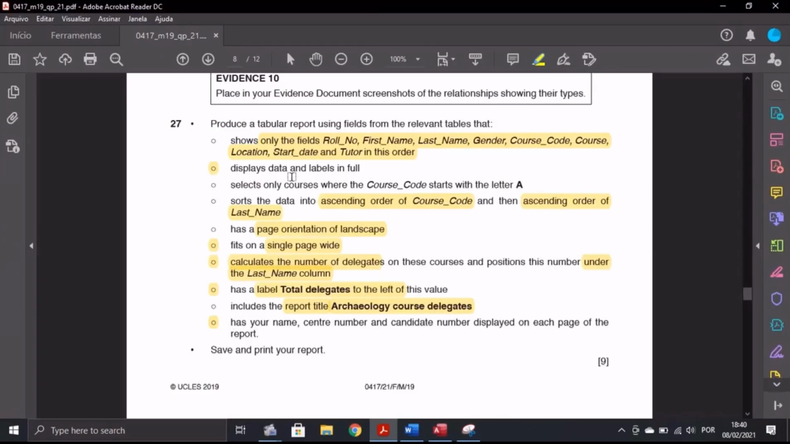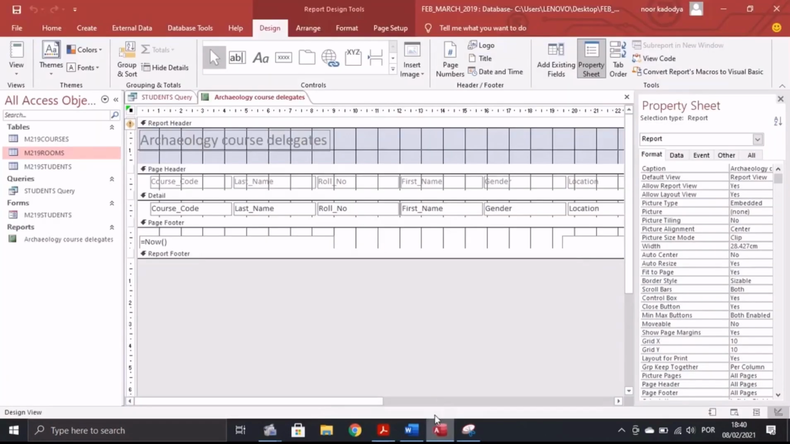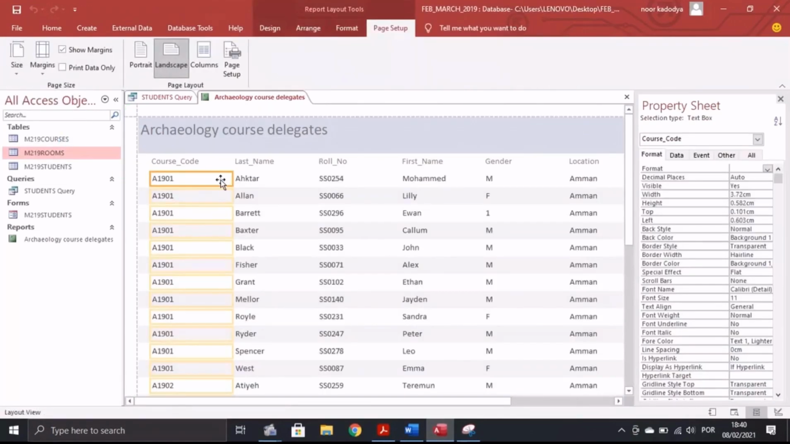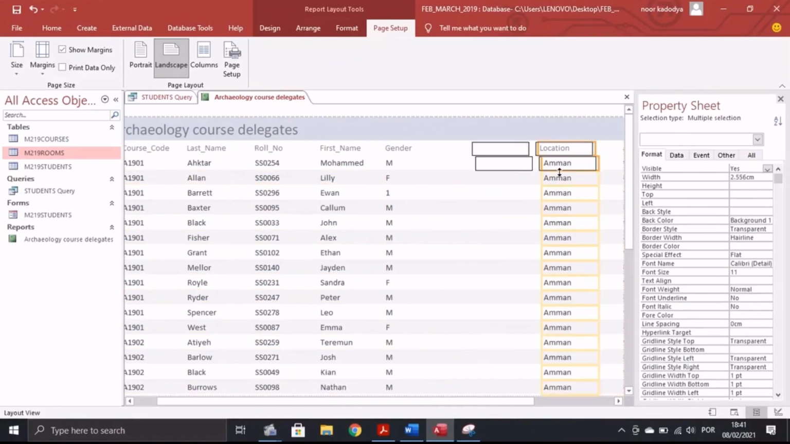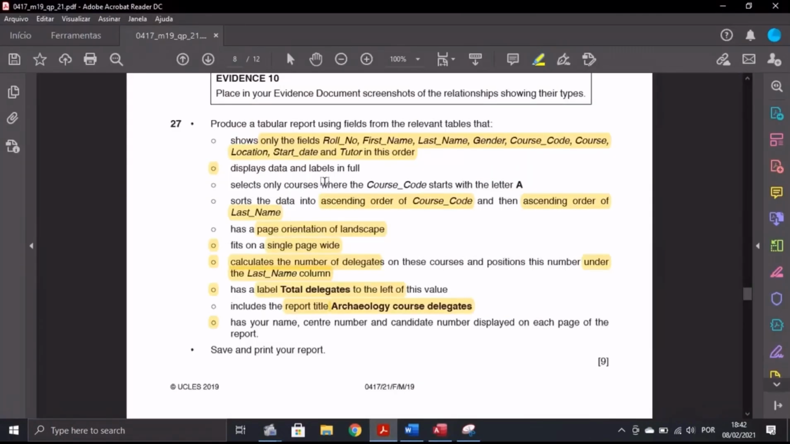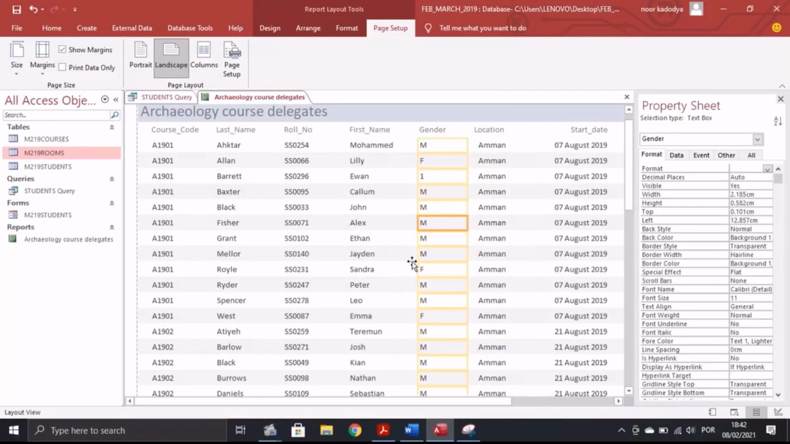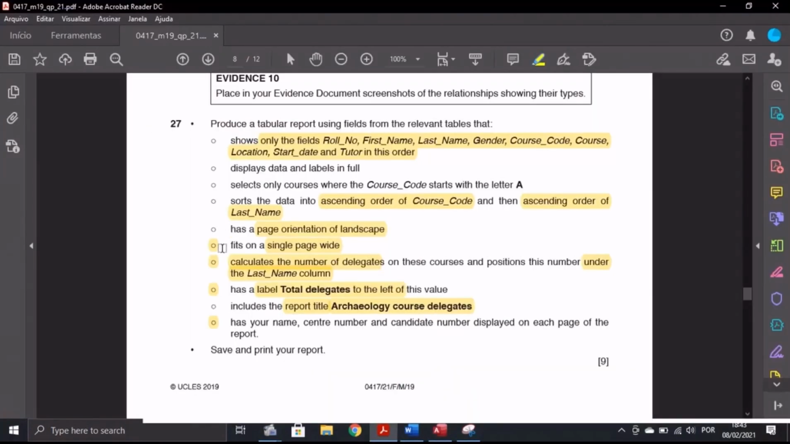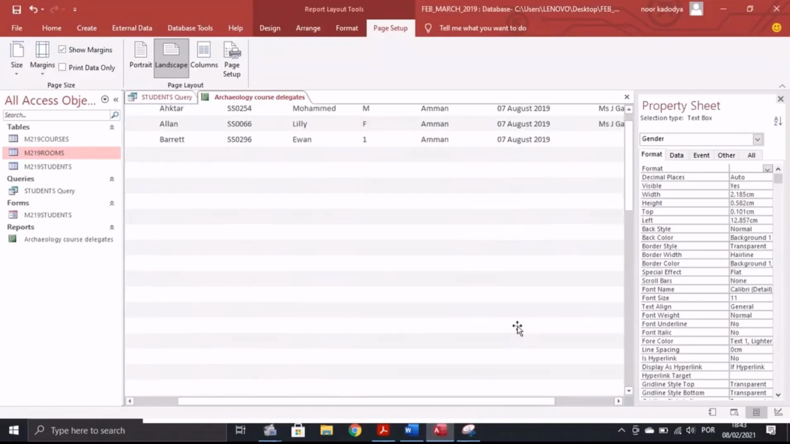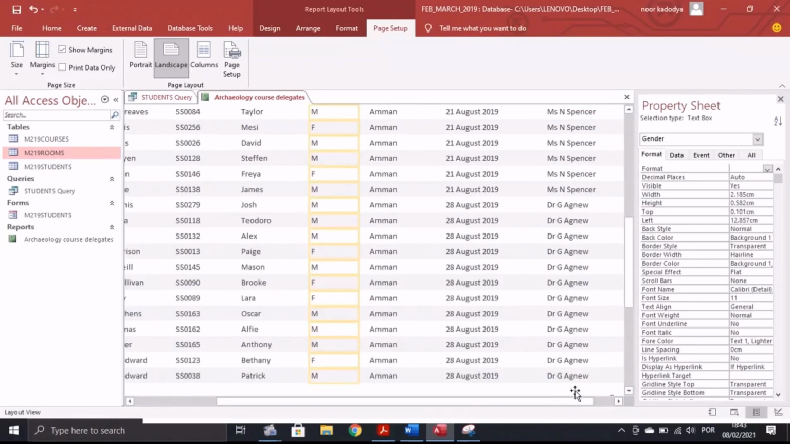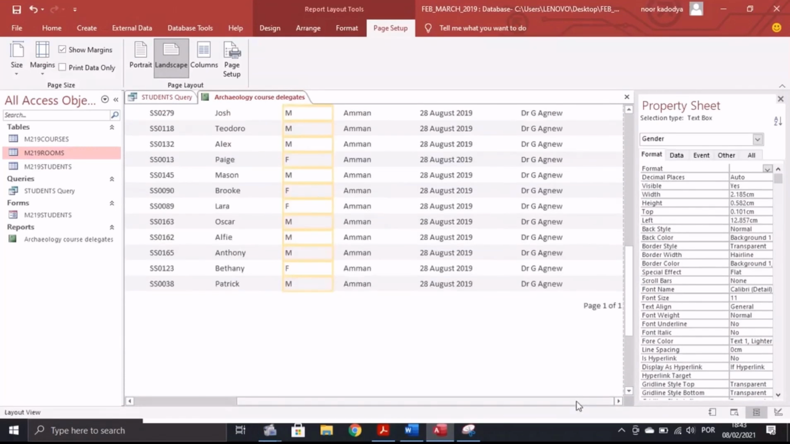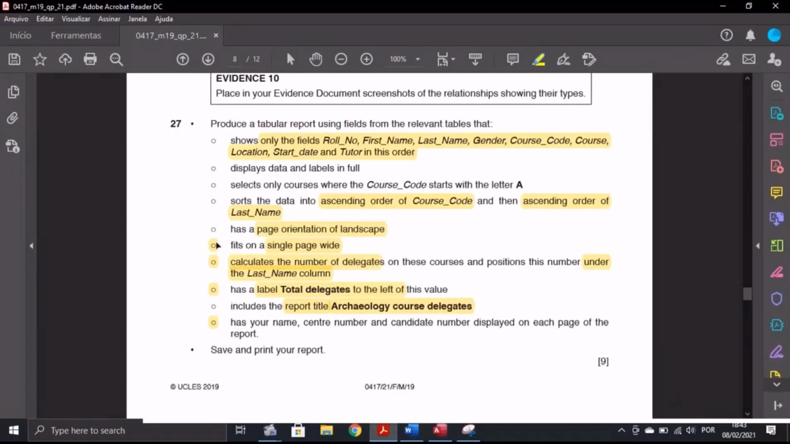So the data labels must be displayed in full. We go to layout view, and we arrange this. Displays the data and labels in full. As we can see, it's all displayed. If it's on a single page wide, you can see here in the bottom that this says page 1 of 1, so it's fitting on one single page.